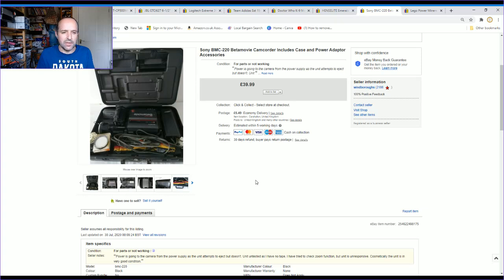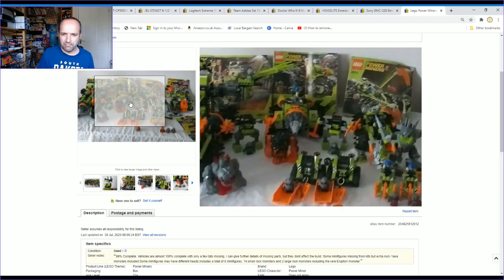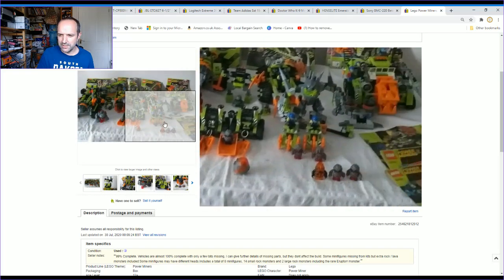And the last one. Now of course, in the first half of the month I had a £350 sale and quite a few at 150, 180. So this is the only one over 100 in the last couple of weeks, but it is a £210 sale. And it is a huge bundle of Power Miners Lego.